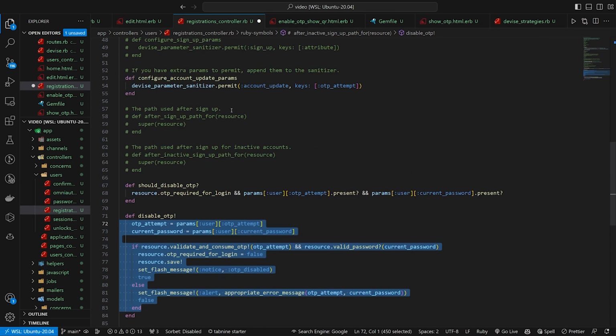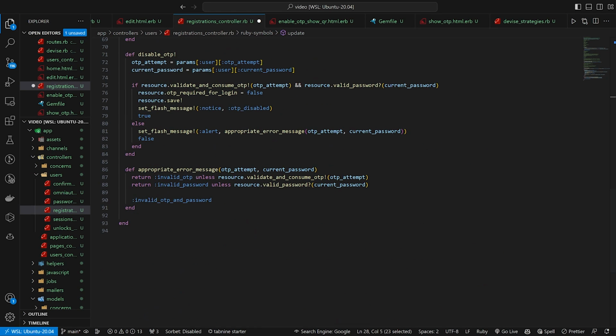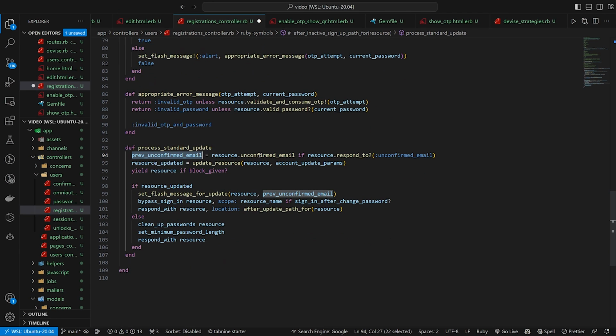So at this point, we're done with all of these, but we still have this process standard update. This is just some additional stuff. Come down here. We have the previous unconfirmed email is resource.unconfirmed email. If resource.respond to, then we do the resource.updated. We yield the resource and we set some flash messages for all of this other stuff.